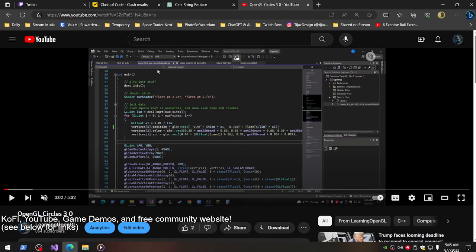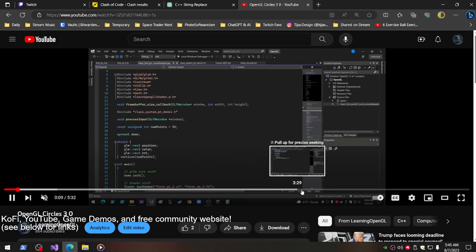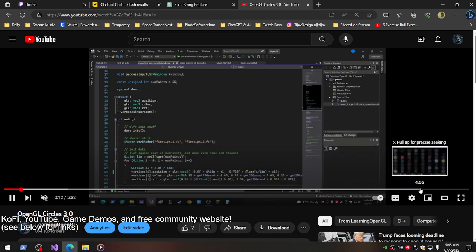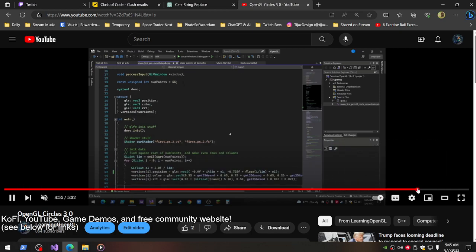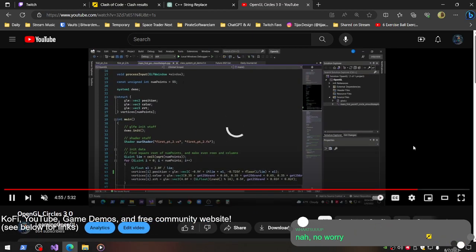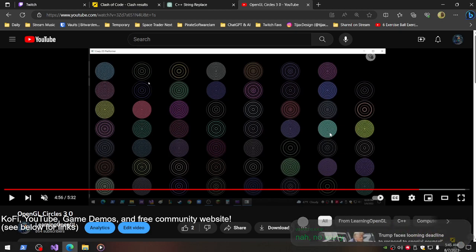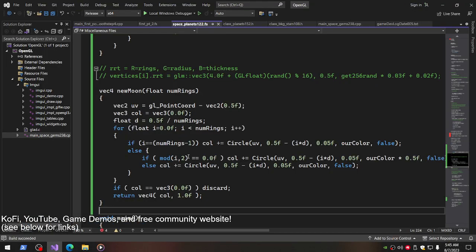Okay, so this works, but what I really want is that other one. So what's this one? Moon step 4? Whatsup said, nah, no worry. Okay, so this one does actually draw. See, this is what I want for the moons.